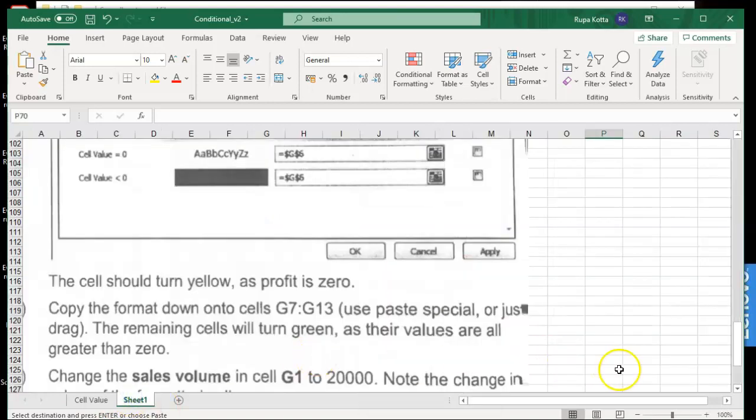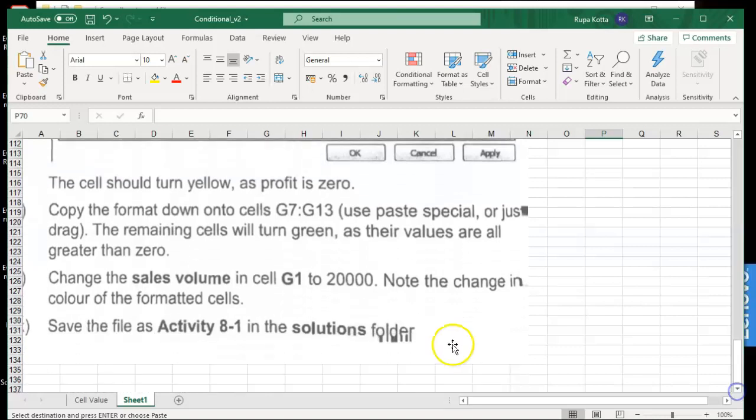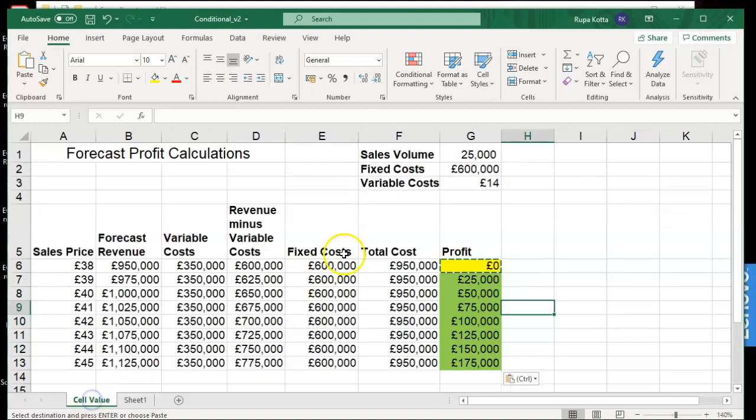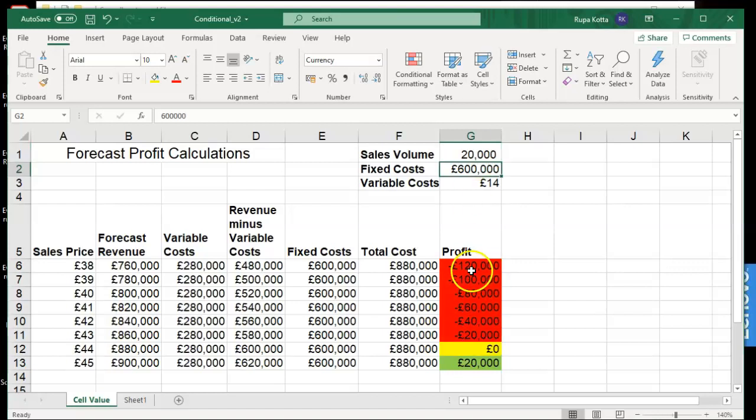And if you continue, now it is asking you to change the G1 to 20,000 and see how your formatted cells will change. So go here, G1 is 25,000, change it to 20,000, and you can see that the losses are more, and you can see they automatically changed into red color because of your conditional formatting. And then you can save this file, and that is your solution for 8-1. Thank you.